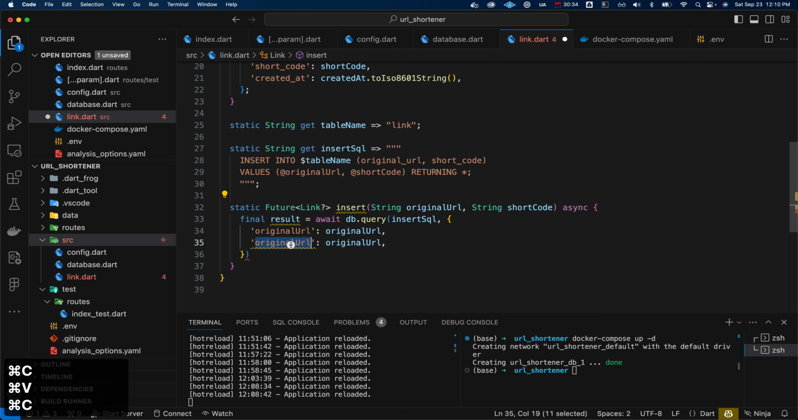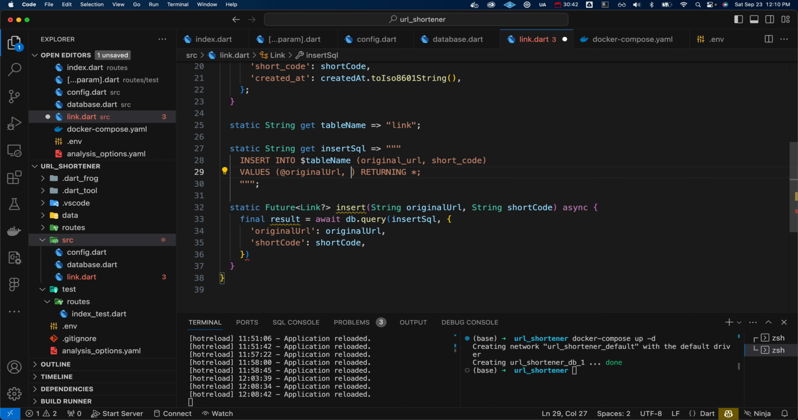And same with shortcode. Now you'll notice that if I wasn't using substitution and was actually just putting in a string, I would still wrap it in quotes. But anytime you are doing substitutions, you don't wrap them in quotes even if you know it's going to be a string, because the substitution automatically handles that. You'll see a strange error if you try to do it that way. Okay, so we do that.